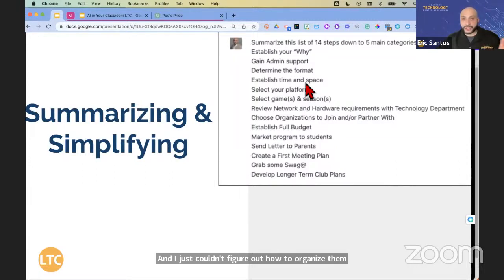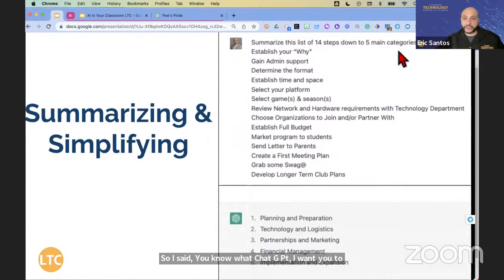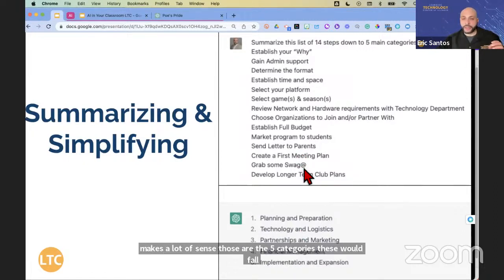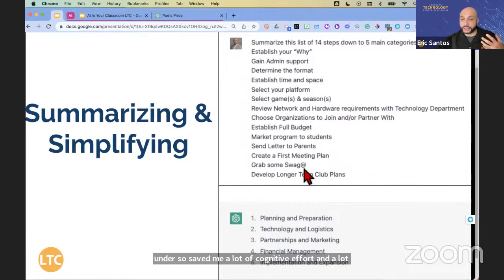So I said, you know what, ChatGPT, I want you to summarize this list and break them down into 5 categories for me. And just like that, it took these 5 categories. And when I looked at it, I was like, yeah, that makes a lot of sense. Those are the 5 categories these would fall under. So it saved me a lot of cognitive effort and a lot of spinning my wheels in order to get things organized quickly.